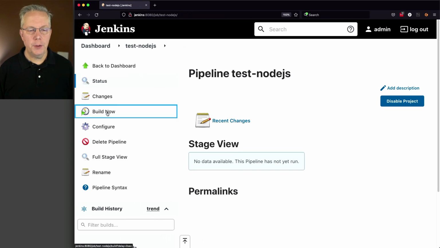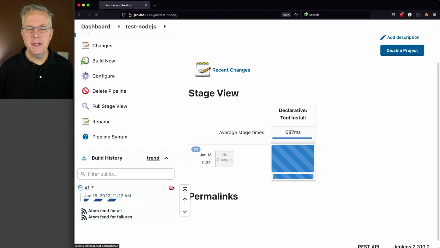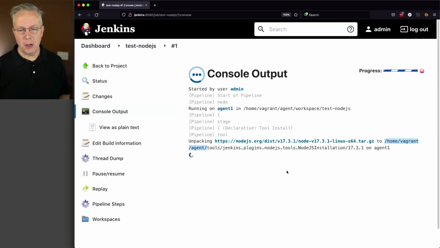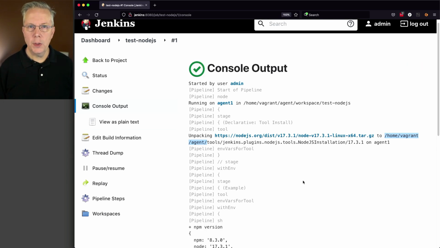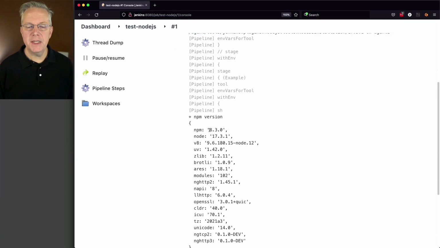And then click on Build Now. As the job starts up, what we're going to see is that it is going to download 17.3.1 from Node.js, and then it's installing it into the tools directory within our agent, which is in Home Vagrant agent. So we'll give this just a moment to finish installing because it's downloading and extracting. And then once this completes, when it ran npm version, we can see here that npm is 8.3.0. Don't really care about that. What I care about is Node, which is 17.3.1.